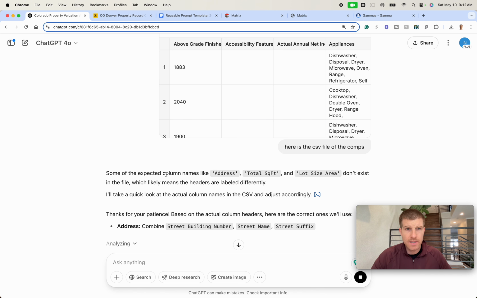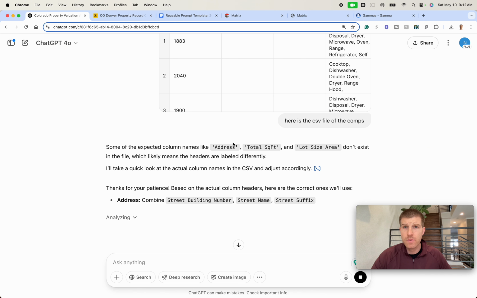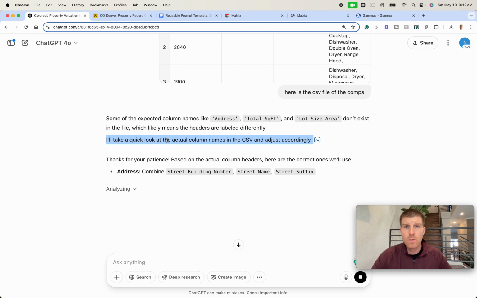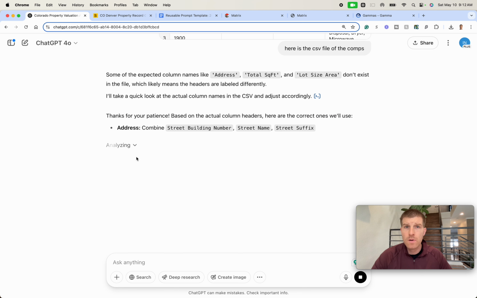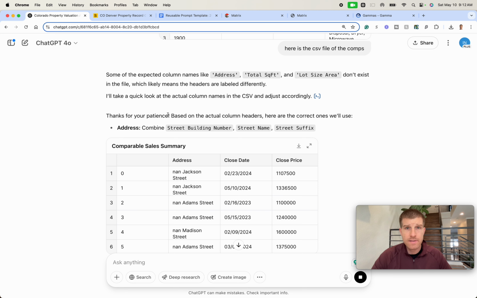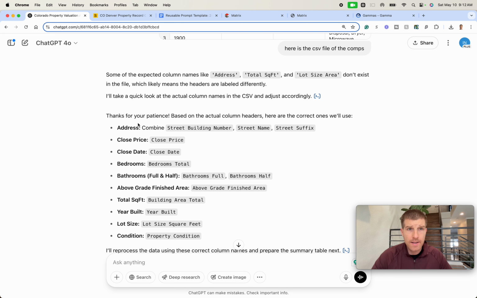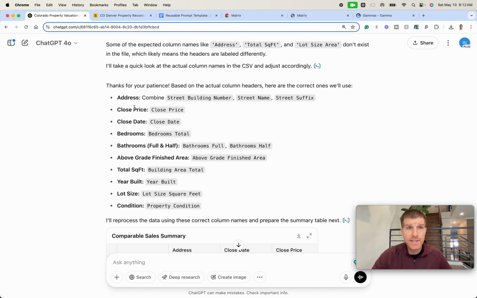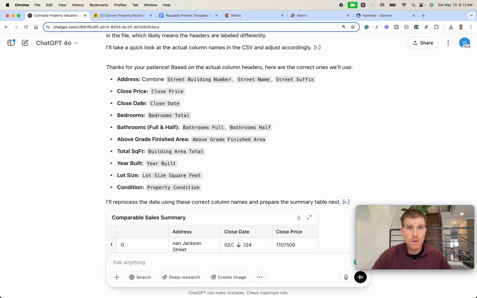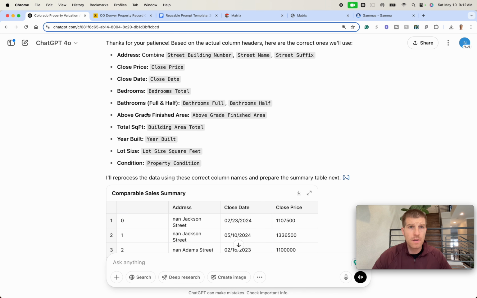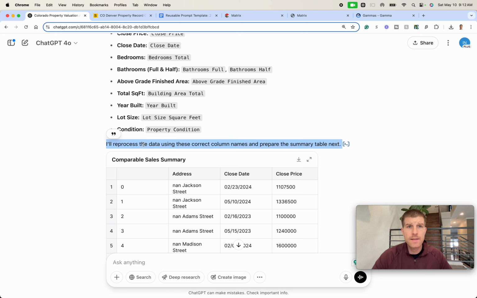So let's see here, some of the expected column names like address, blah, blah, blah, don't exist in the file, which actually means the headers are labeled incorrectly. I'll take a quick look at the actual columns. Cool, thanks for your patience. Based on the actual column headers, here are the correct ones. Gotta love AI, guys. Holy cow, it figured it out, right? Look at this. It's filling it all in. It's matching up the info. Close price, close date, bedrooms, bathrooms. This is good. I'll process the data.